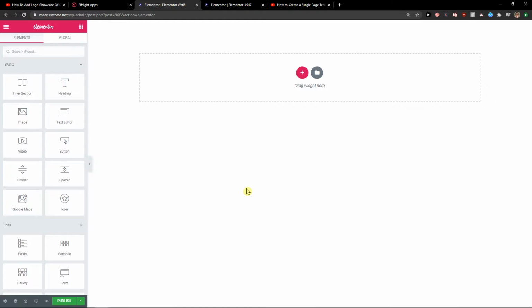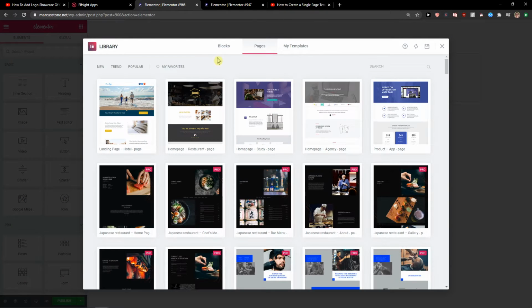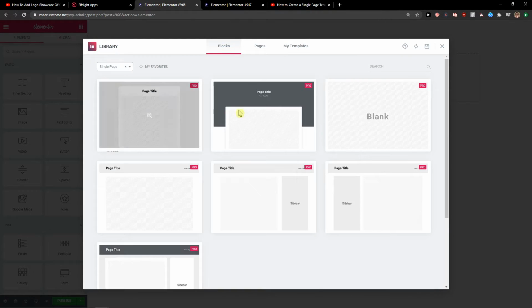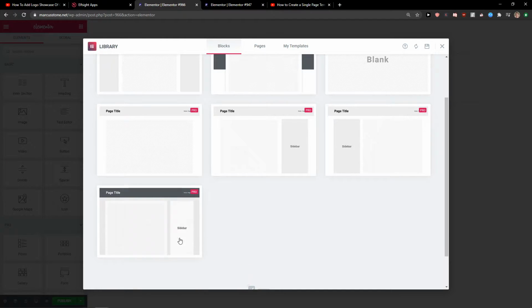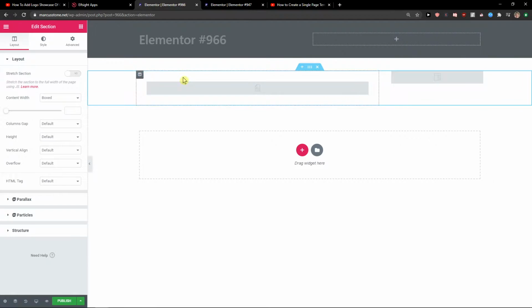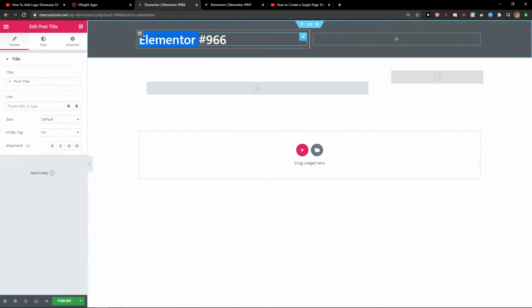Now I will press Ctrl Shift L. I will go to blocks, again to single page. Now right here, I'm going to, for example, choose this one here. And voila, here I got it. And I can simply start editing and start creating my own website.